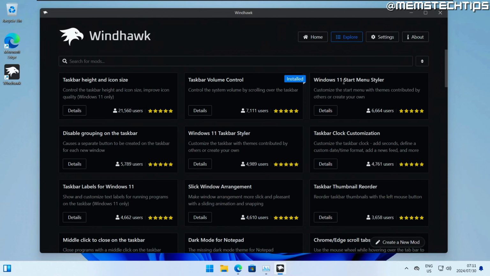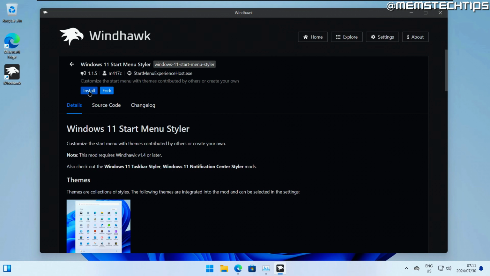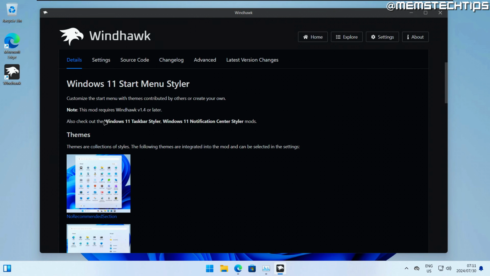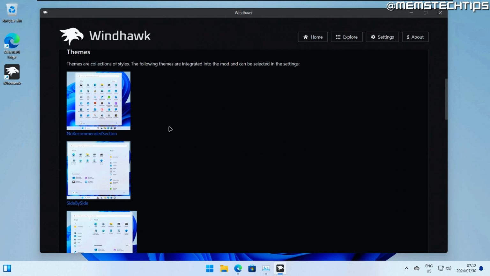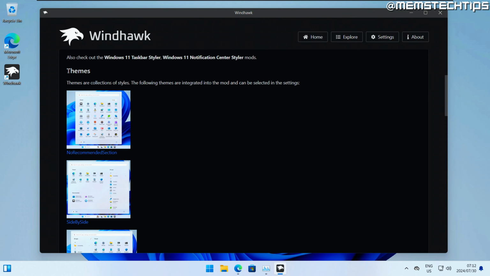Then the next thing we can have a look at here is the Windows 11 Start Menu Styler. So let's go ahead and install that. Now, as you can see, we should also check out the Windows 11 Taskbar Styler and the Windows 11 Notification Center Styler, which you can use with this mod here. But basically, this mod allows you to add themes to the Windows 11 Start menu.